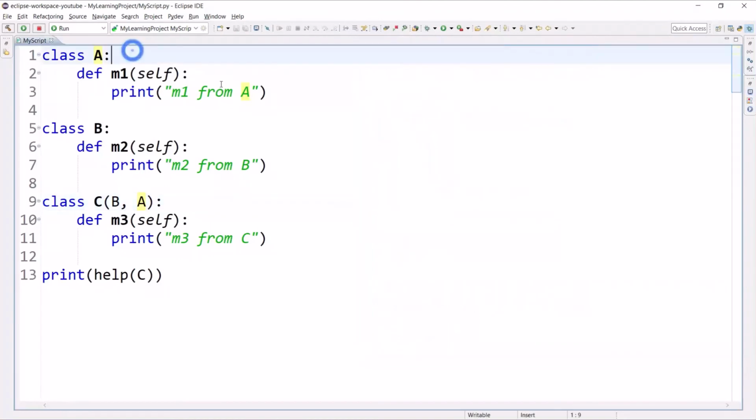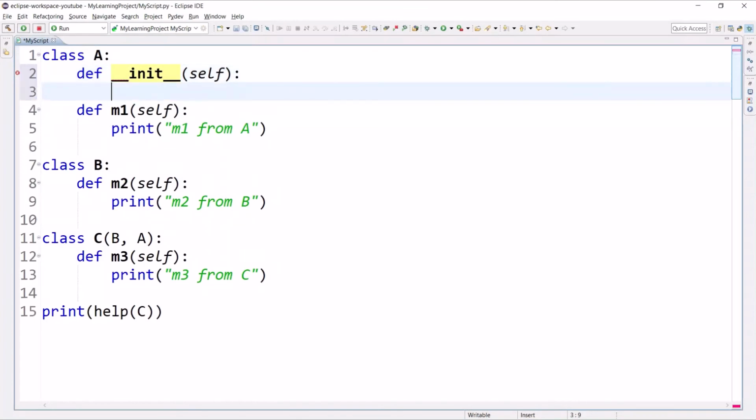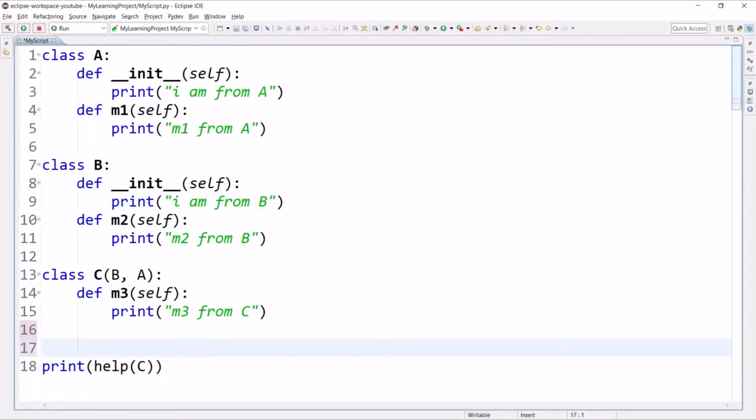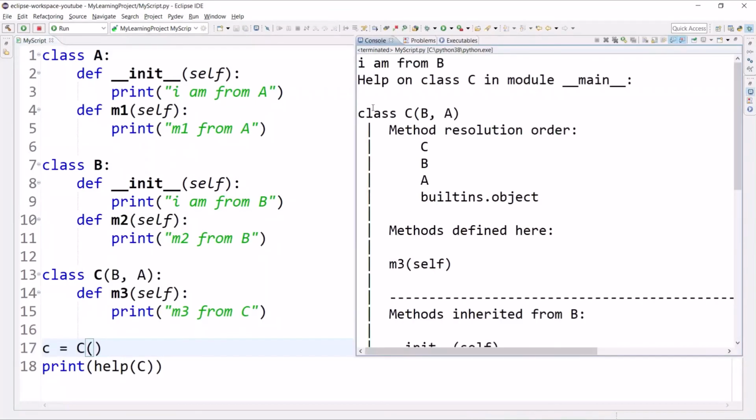To understand this one, let's create a constructor. Only print some statement here that will show you something. So here I'm going to print, I am from A. And similarly, I'm going to create one more init method in B, and here I will write, I am from B. So let's see what the order will be if I create an object of class C. So C is equal to C(). Okay, so as you can see, I am from B. Why am I getting I am from B? Because we are performing multiple inheritance, and first of all we are inheriting class B.